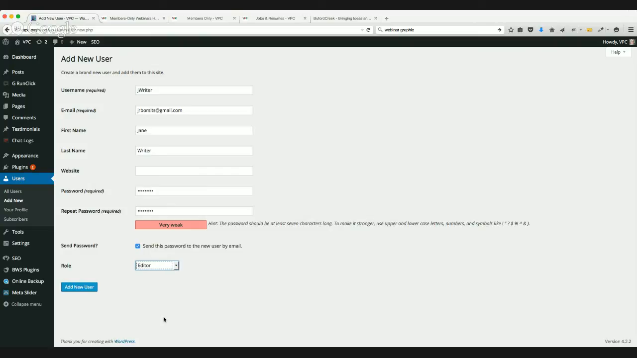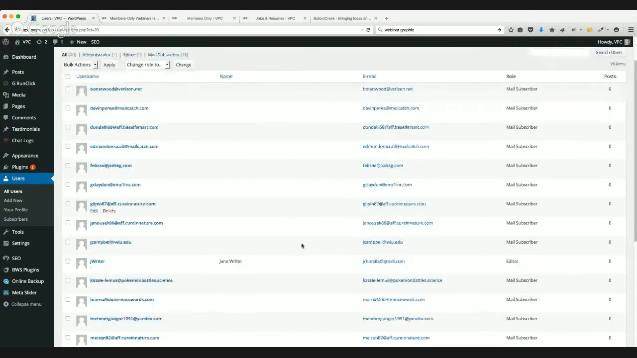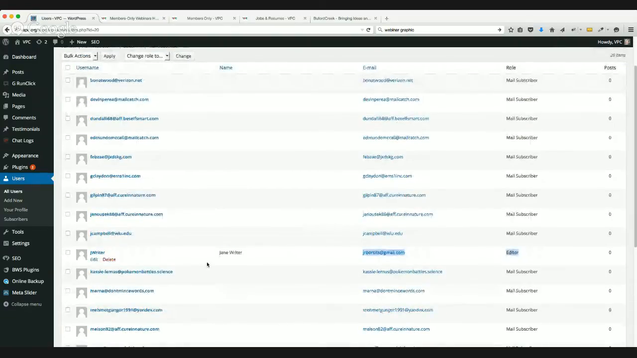I want her to be able to go in, put her own articles in, and also review and edit articles from other people. So add the new user, and Miss Jane Writer, that Gmail address will get an email that says VPC has made you an editor of their site. And here's your login information and the link and welcome, and simple as that.